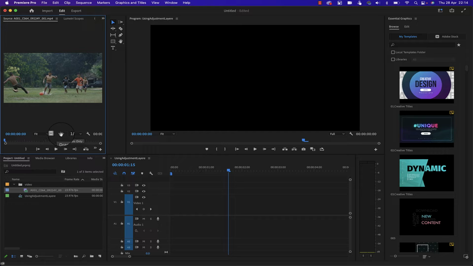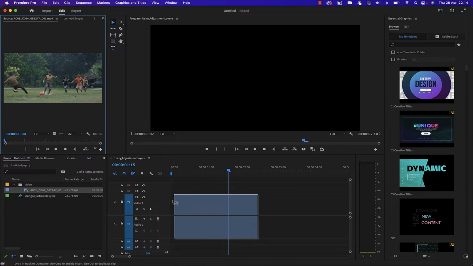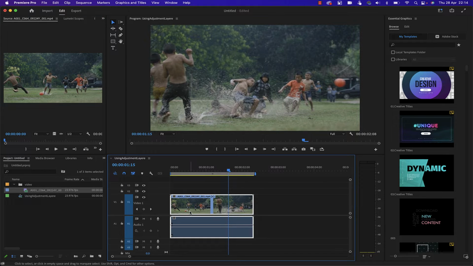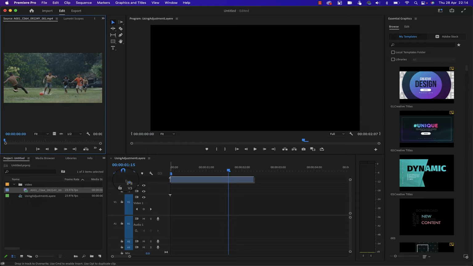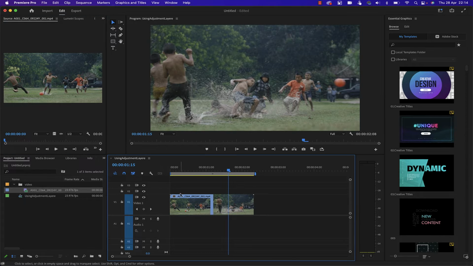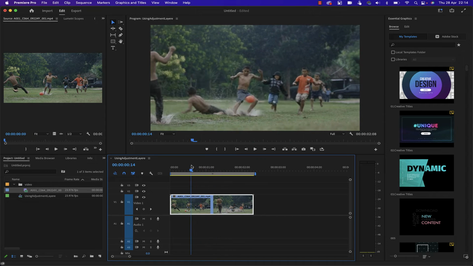If I wanted both the audio and the video, I would drag from here and drag it to the timeline, like this, and then I would have the audio and video. I'm going to delete that, because I only want the video. So I'm going to click on the drag video only and drag it to the timeline. What I've got here is just some boys playing football or soccer or whatever you want to call it.